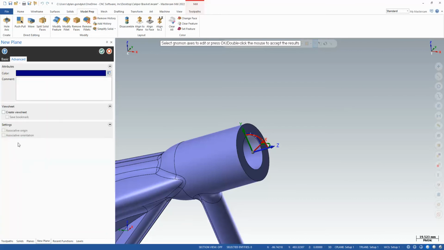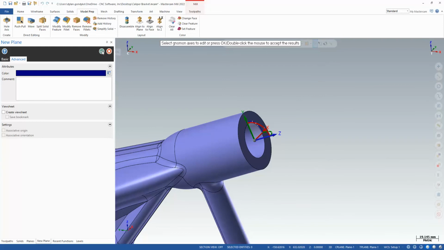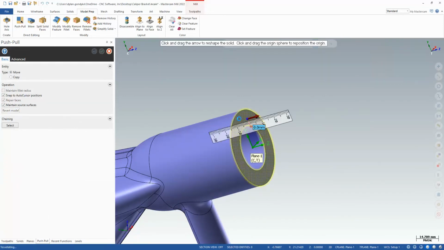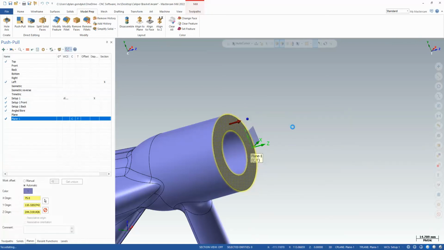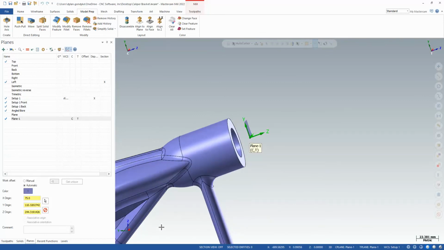And in the advanced tab, we're not associative to anything. So even though we're placing it kind of at the center of this bore, we're not associating it with any sort of geometry. So if I move this bore, the plane will not move with it, right? So we have that choice, of course, when we drag it out from the corner to link it.